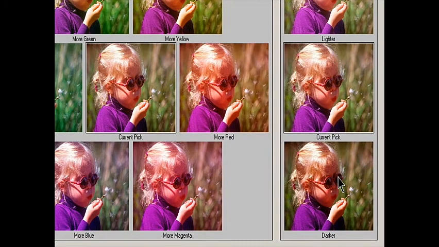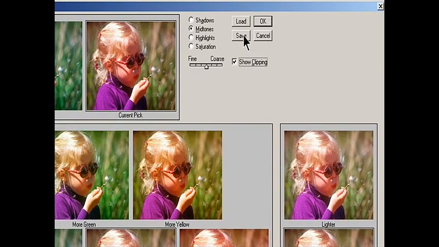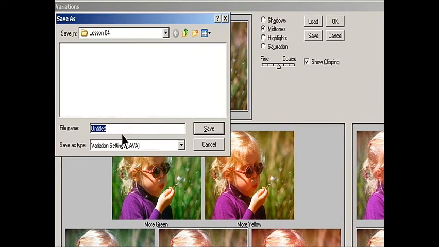Each time you click a thumbnail, the other thumbnails change. The 3 current pick thumbnails always reflect the current choices. You can also save the settings you make in the Variations dialog box for reuse on other images.